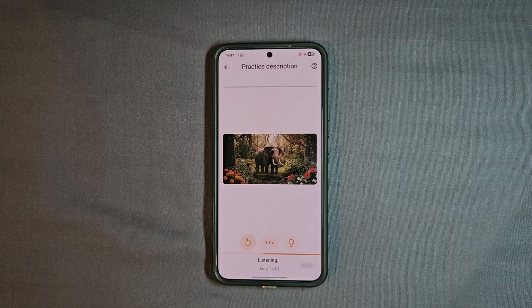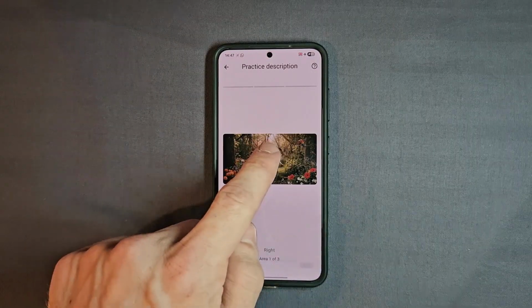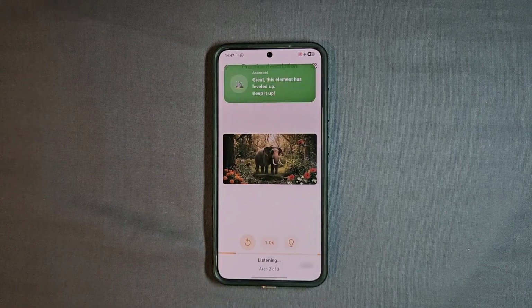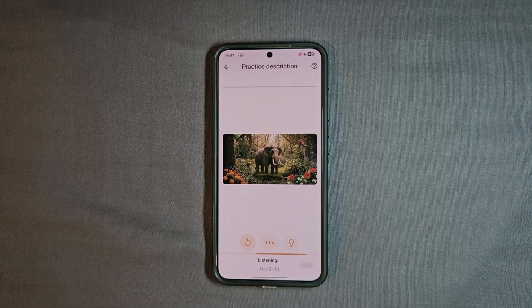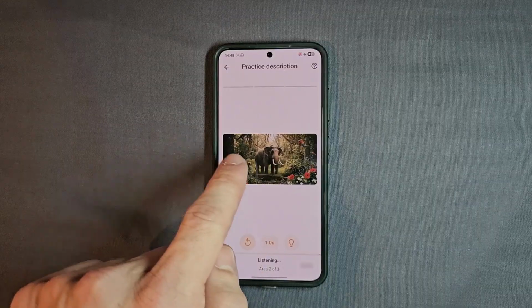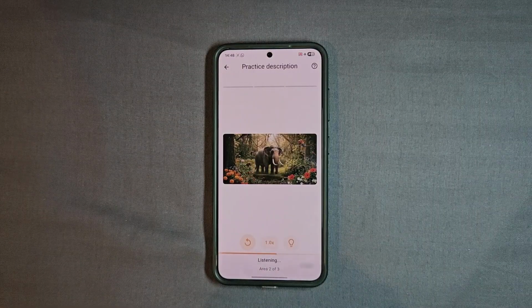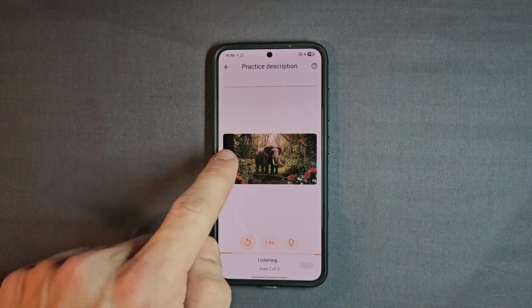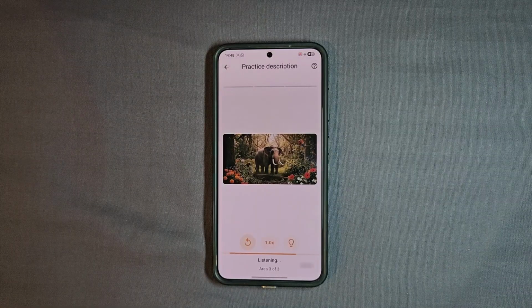In der Mitte steht ein Elefant. Links sieht man einen Baumstamm. Rechts sitzen 2 Papageien auf einem Ast.